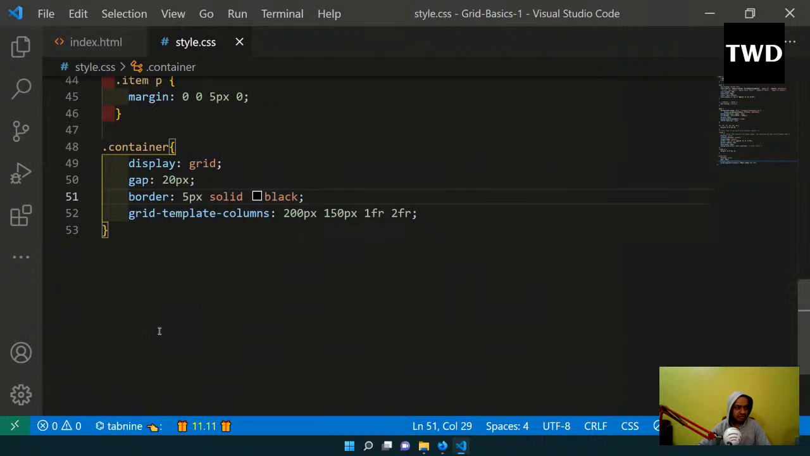Okay, there is also an auto value. If I do auto, instead of this I will give this as auto.